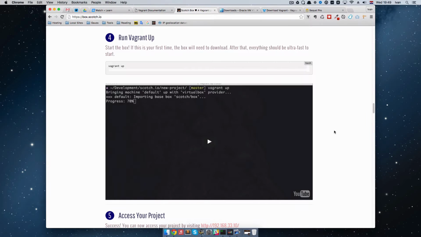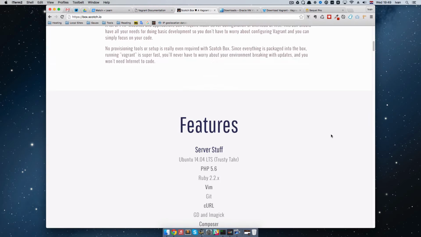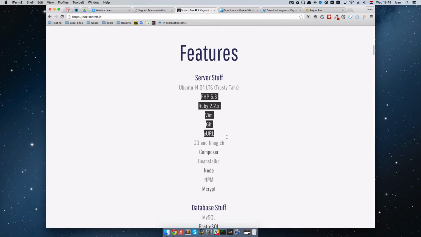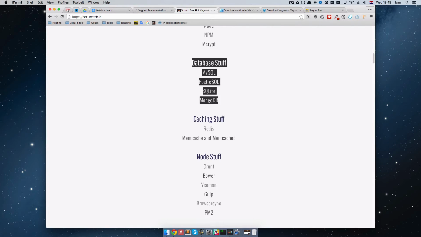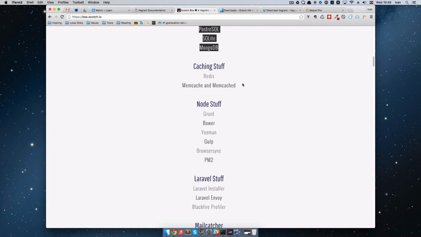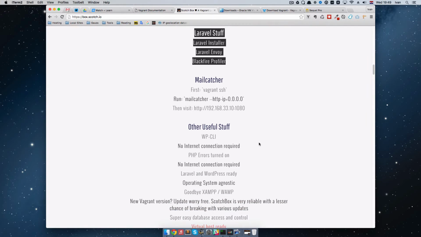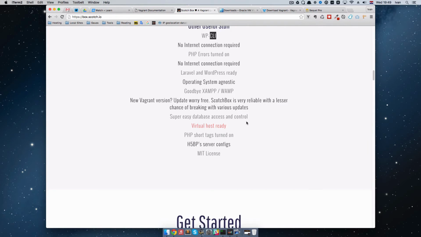So if we go to scotchbox.io, you see what you get with it. So you get Ubuntu 14.04, you get PHP, Ruby, Vim, Git, databases, MySQL, Postgres, caching stuff, you get Node, you get stuff for Laravel, you get this mail catcher, and other useful stuff. So you even get the WordPress command line interface and so on.